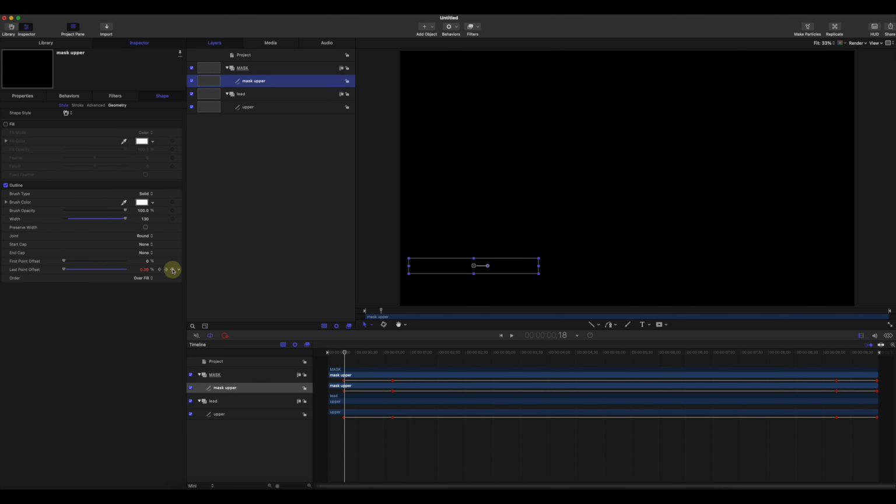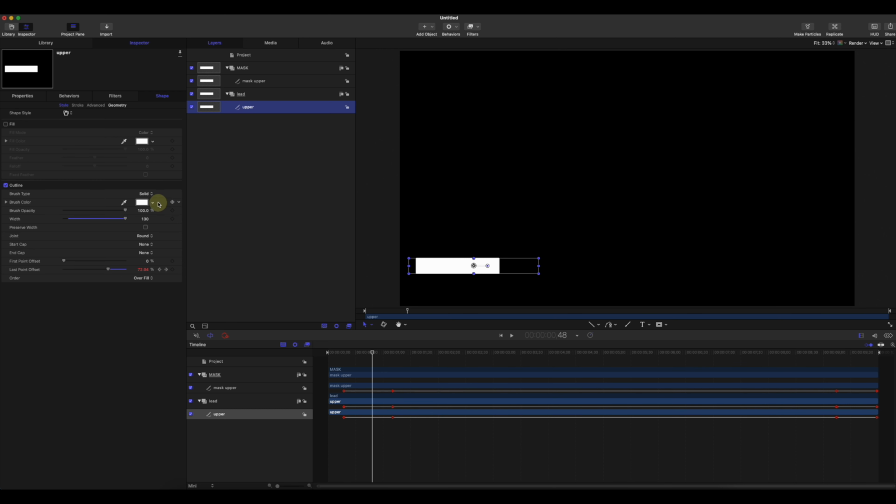We're gonna go to the keyframe. It has already been keyframed. As you can see here, mask upper, mask upper, right? That's exactly the same as that one. We're gonna change the color of the lead to a different color. I just want to choose this one, whatever you like. Because the mask is above the layer of the original one, we're not gonna see the upper here.